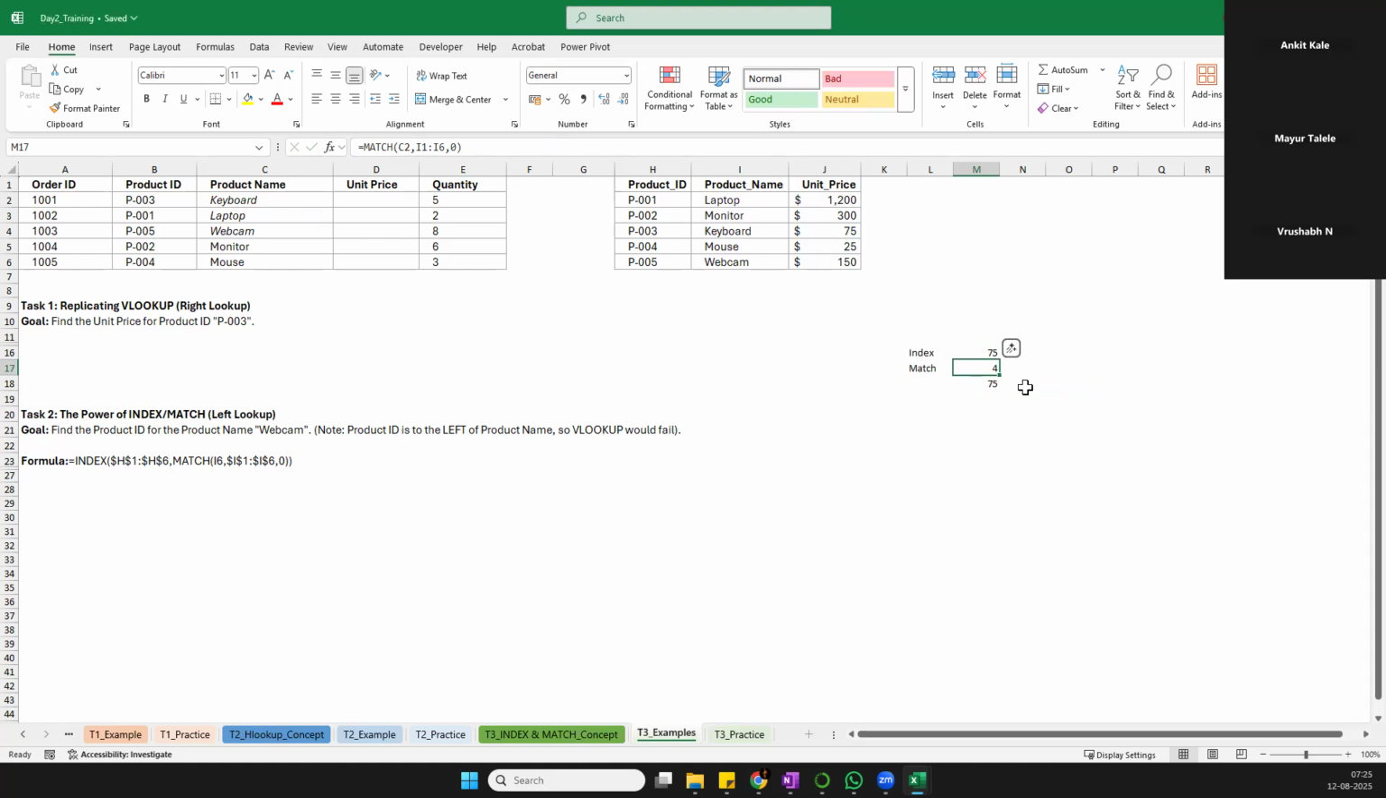Okay, why don't we give it a try for, let's say, this webcam. Let us find the product ID for webcam from this. First we will write the match function. Is equal to match, then select webcam. Select webcam, and a complete product name.